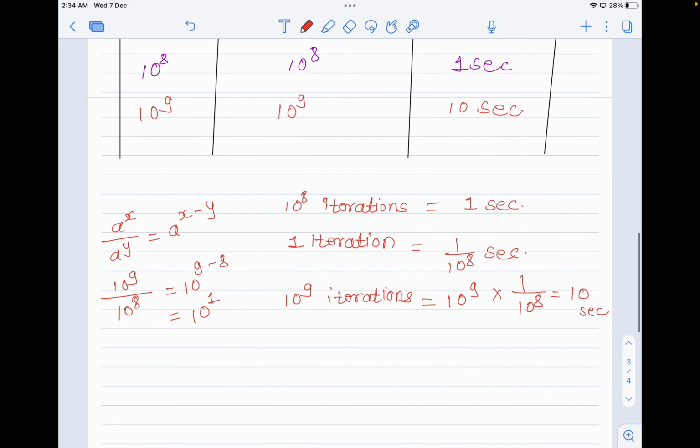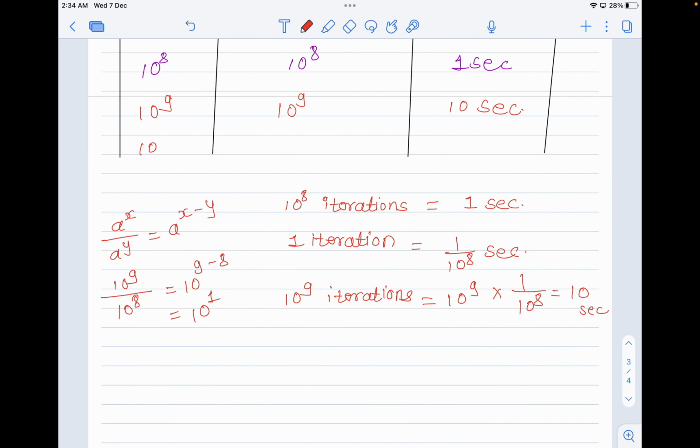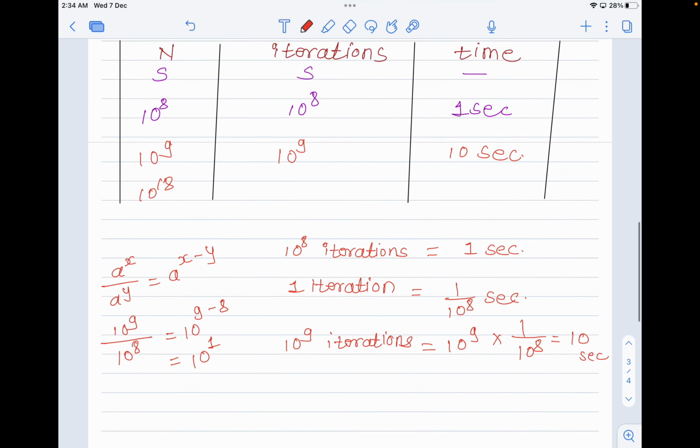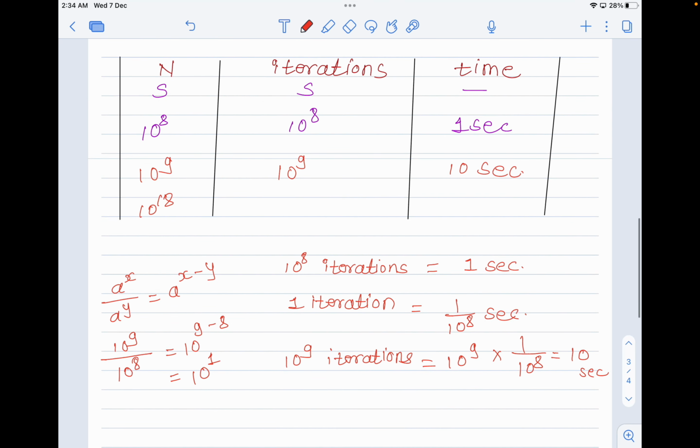Okay, so let's talk about one more, 10 raised to 18. Obviously, if n is that much, then 10 raised to 18 iterations are going to happen. So how much time will it take? I would like to say 317 years it will take to execute your code.